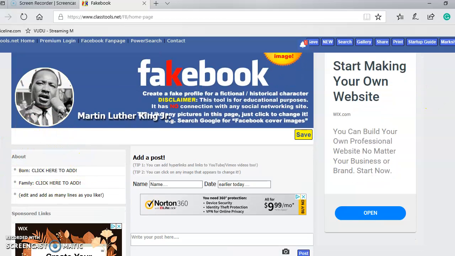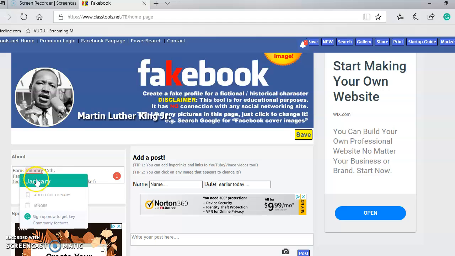So if you look right here on the left of my screen, it says about, born, family, and edit, and add as many lines as you would like. So I'm going to click right there, and I'm going to get rid of where it says click here to add, and I'm going to put January 15th. Double check. And he was born in Atlanta, Georgia.